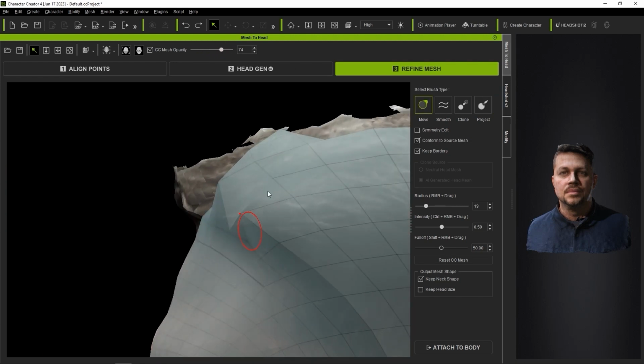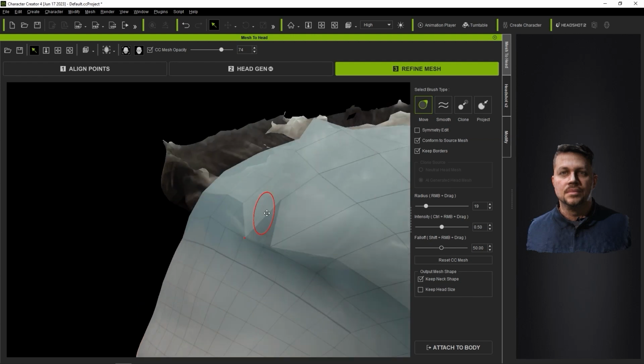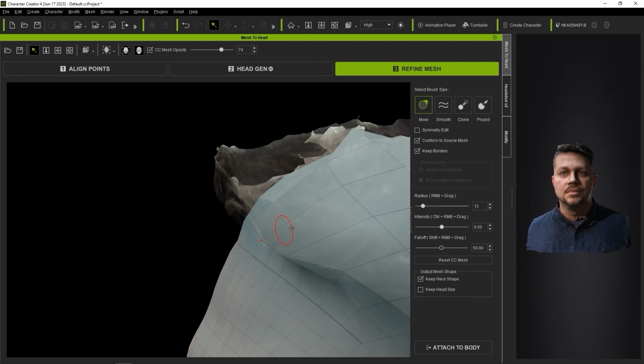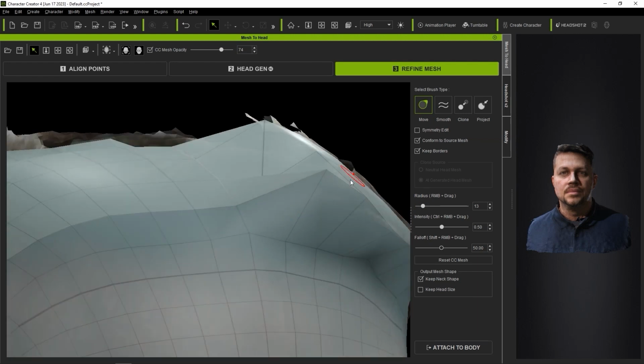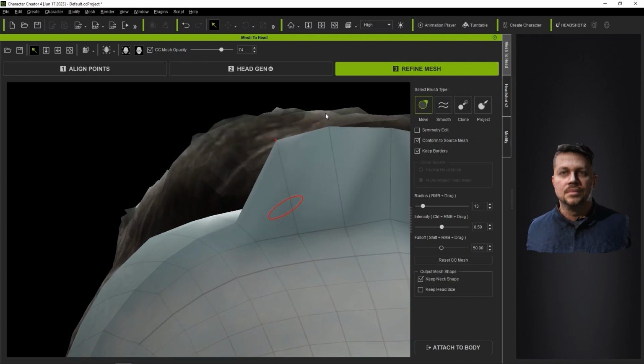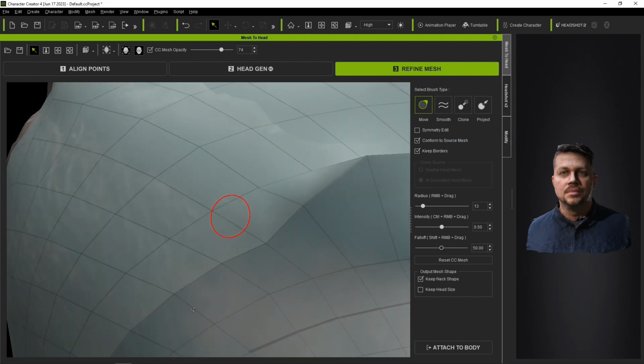When doing this, it's important to check the Conform to Source Mesh checkbox to ensure that no matter how we move these points, they will still conform to the surface of the original mesh. Here I'm taking advantage of this feature to define the outer edges of the front of the hair by moving the vertices into a more suitable position.